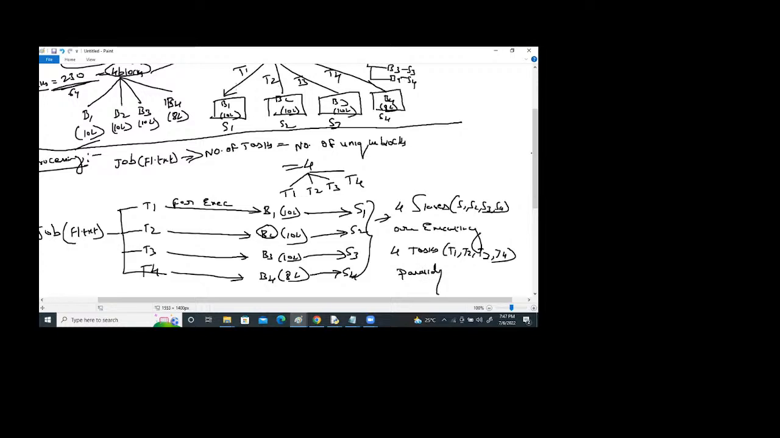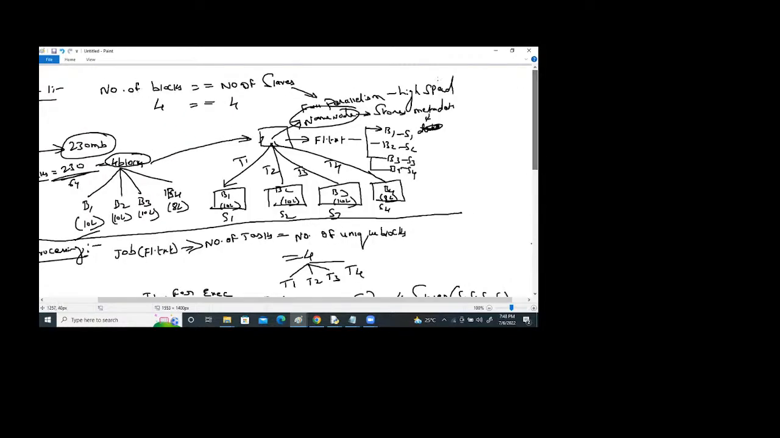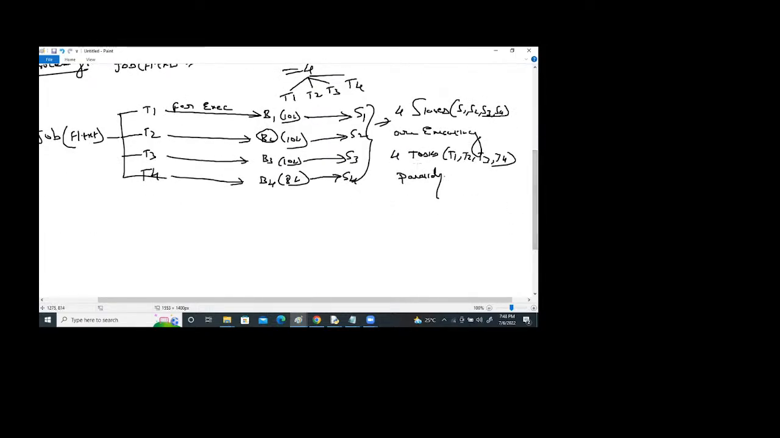See here, all the tasks are executed parallelly, right? No task is in the waiting state. So full parallelism here. As I said, if the number of blocks is equal to the number of slaves, blocks 4 only, slaves also 4, full parallelism, high speed, no task is in the waiting state. 4 slaves executing 4 tasks parallelly. High speed, right? You can see high speed in this.